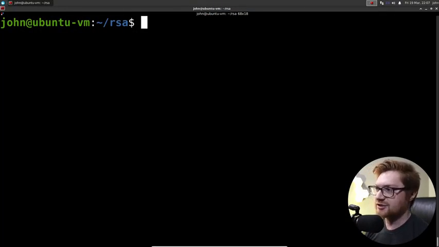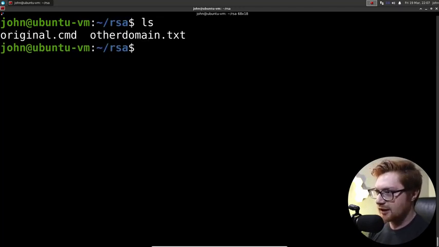I'll hop over to my computer screen where all the action is at, and you'll notice that I'm in my Linux virtual machine right now. I've got this folder. I'm in this directory called RSA. And in here, I have some files. One of these is called original.cmd, and the other is called otherdomain.txt.